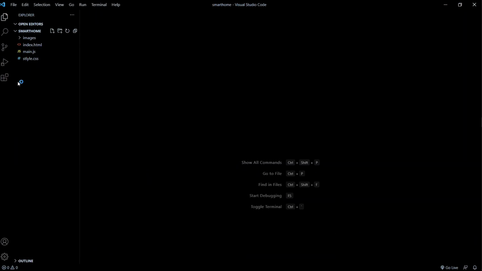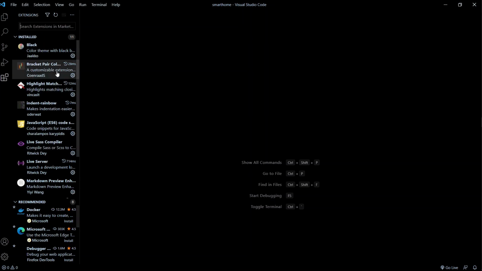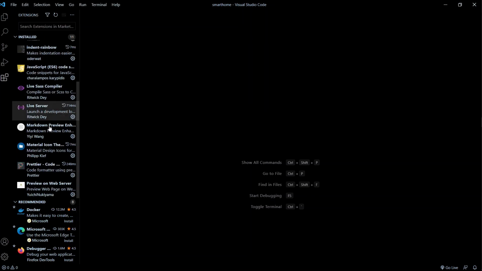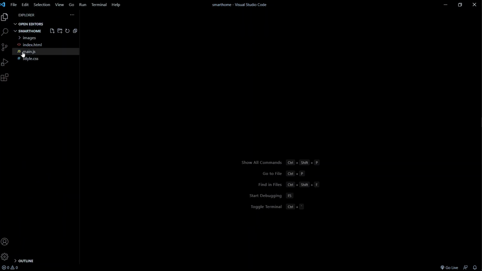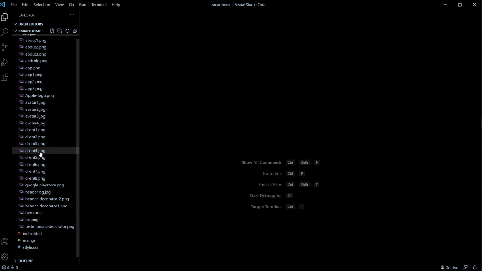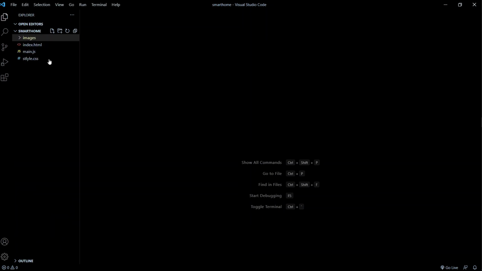For VS Code I'm going to use two extensions. I'm going to use Preview on Web Server, and this is going to help me preview my website in my default browser. Okay, and I'm going to use Emmet as well. Emmet actually comes with VS Code, so I don't have to install that. So here are my images. These are the images we are going to use, and these are the three files.